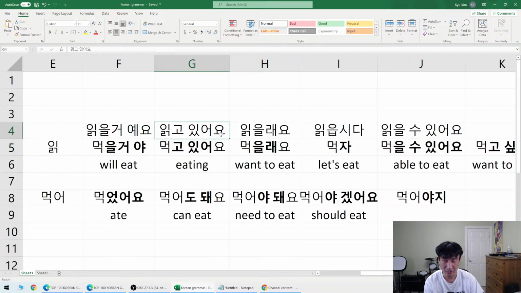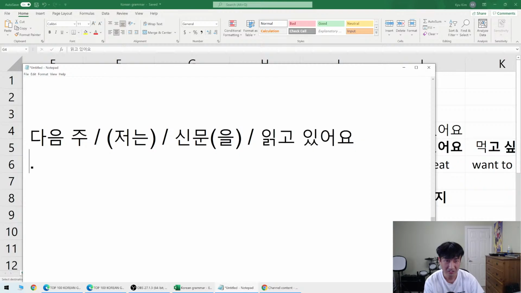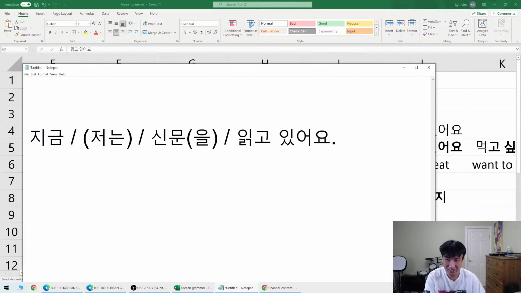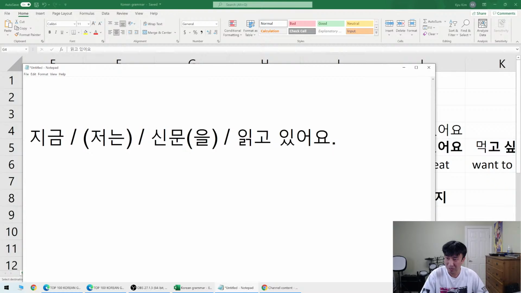Okay, let's try this one. 읽고 있어요. So this one is like reading. I am reading. But obviously we can't say next week because it has to be you're doing it right now. So I guess the only word you could put in is 지금, which means now. It's like now I newspaper reading. I'm reading the newspaper right now. 지금 저는 신문을 읽고 있어요.